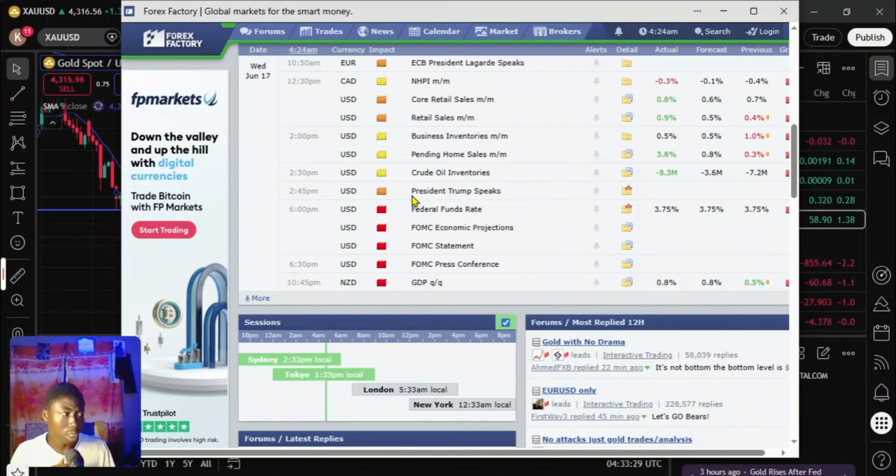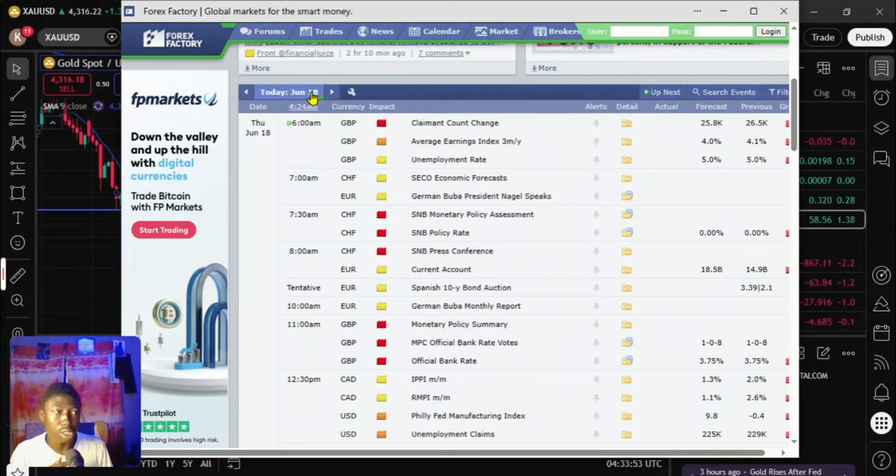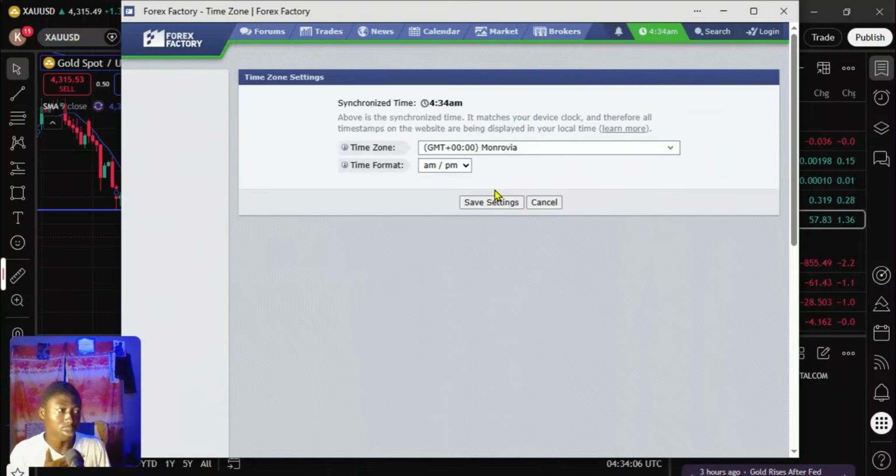Okay, so you have to open it like this for Forex Factory, and then you log in. Make sure you log in. Okay, make sure you check the date and you check your time. If it doesn't align with your current location time, you just have to change it. Click on the time and then you change it. My location time is 4 a.m. You say the Greenwich Mean Time, Monrovia. So you have to change the format.